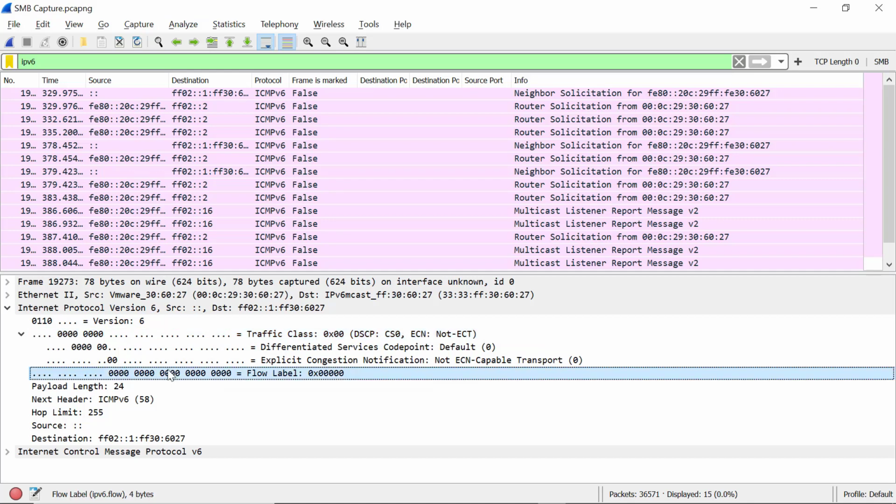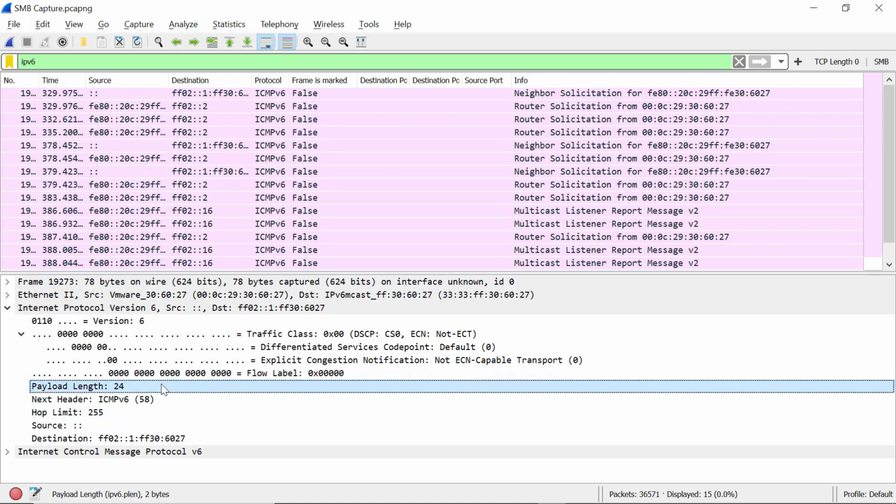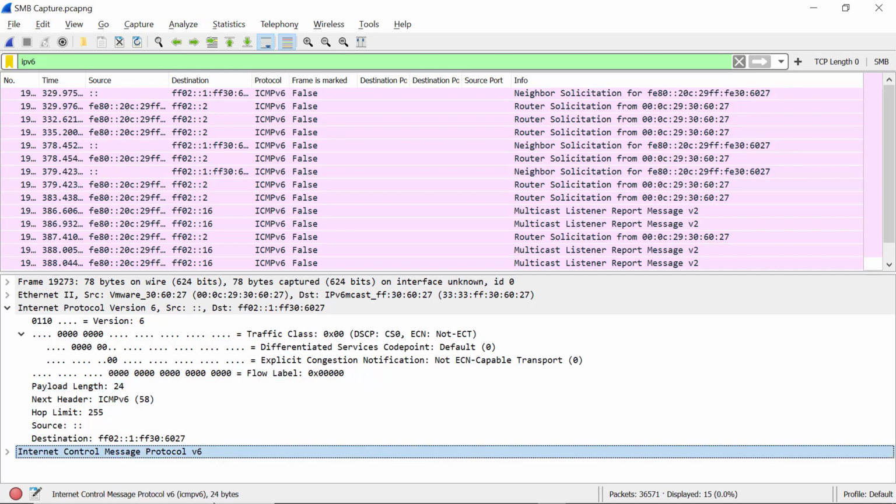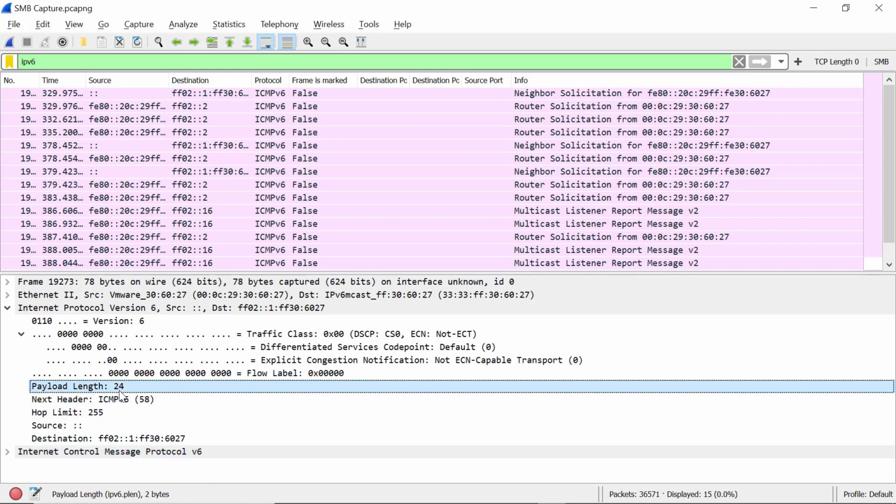The flow label field is used by the source to label the packets belonging to the same flow in order to request some special handling at the receiving end. Payload length is a 16-bit field. It indicates the total size of the payload, which tells the router about the amount of information following the IP header. The information following the IP header here is ICMP protocol v6. If we click on that, we'll see the size down here, 24 bytes, and the value is 24 bytes.